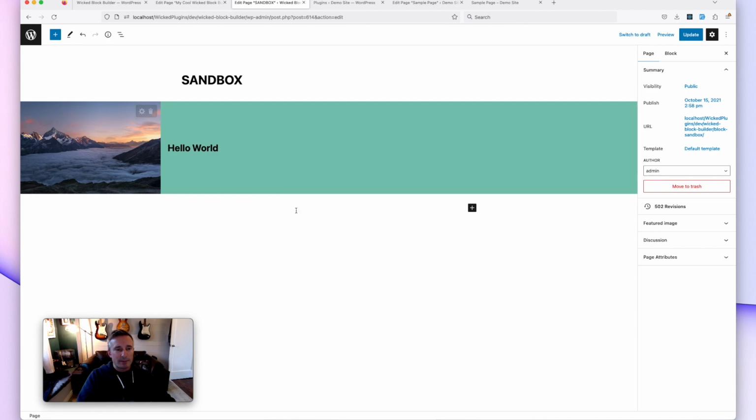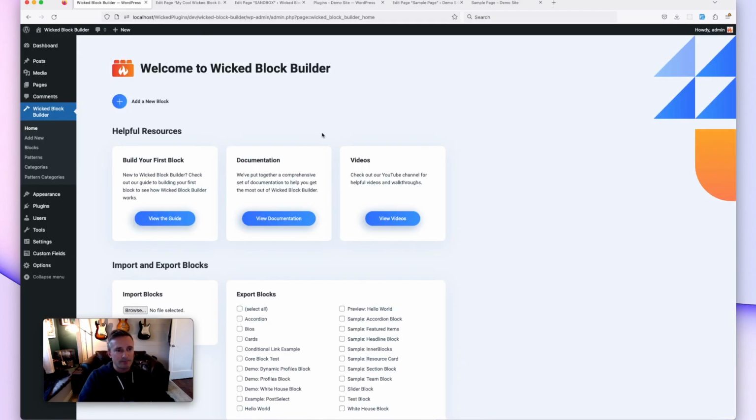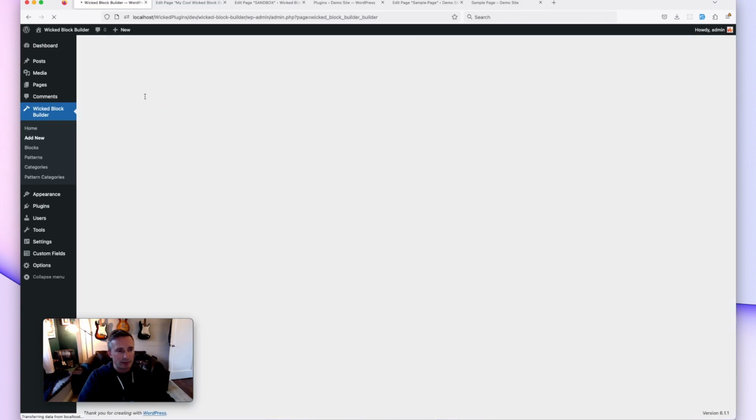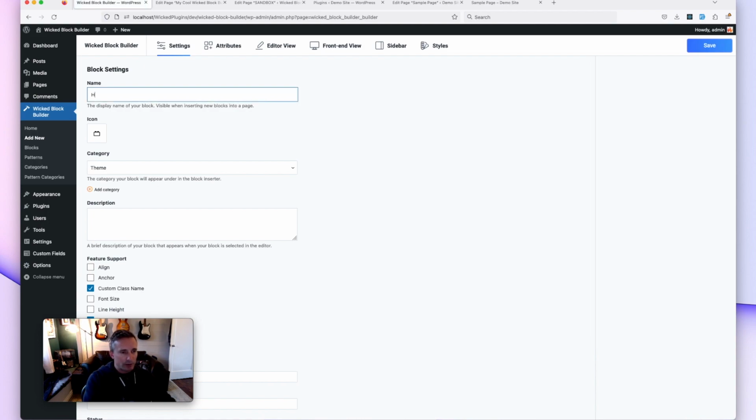In the episode, they create a block using ACF blocks that looks something like this. It lets you select an image and put in a headline. I wanted to show how the same block could be created with Wicked Block Builder. So I'm on the Wicked Block Builder home page for the plugin, and I'm just going to add a new block. I'm going to call it Hello World Block.